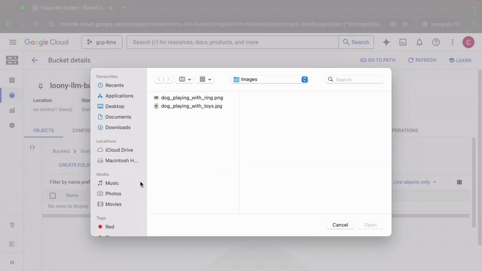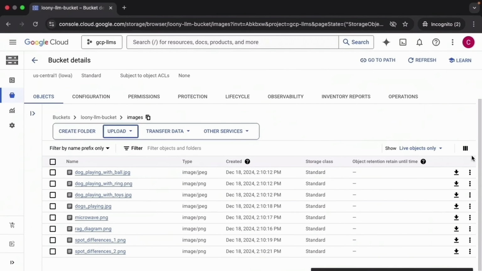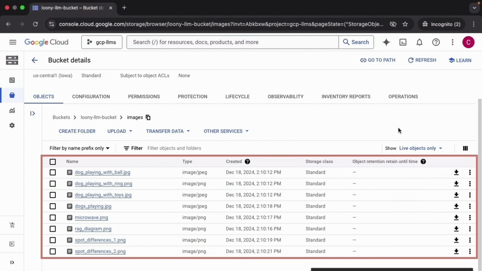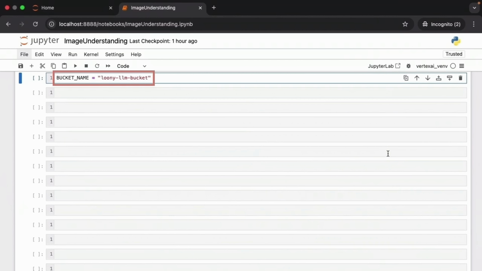I'm going to upload all files in my local machine. These are all of the images that we'll use in this demo. These are present in an images subfolder under my current working directory. Now that these images are available on cloud storage, let's work with these images in our notebook. Now the bucket name is the Looney LLM bucket. You should update it to whatever bucket you're using.